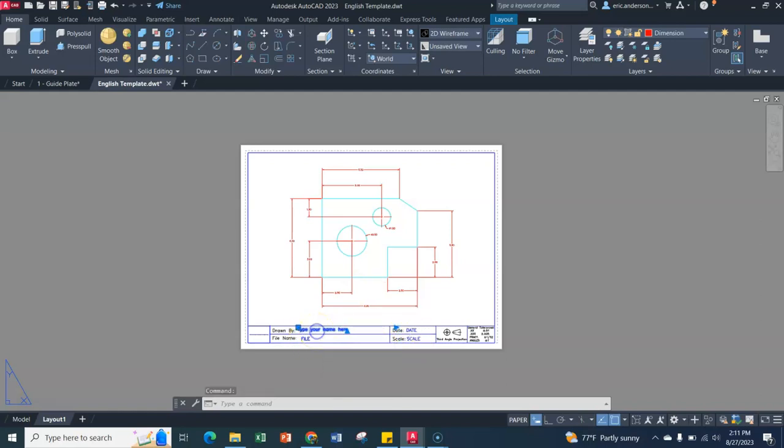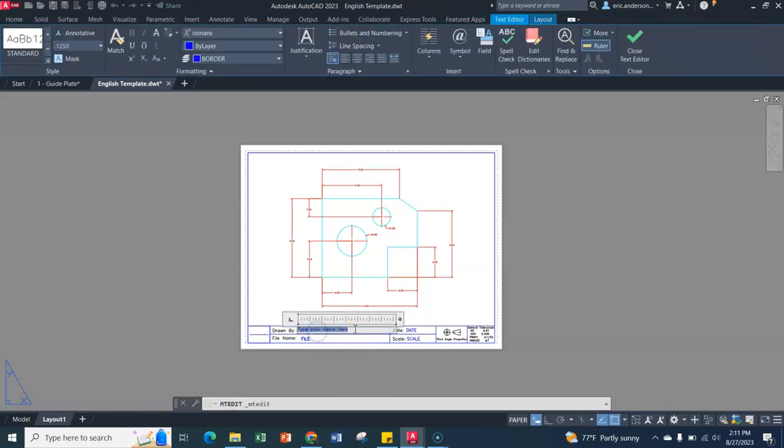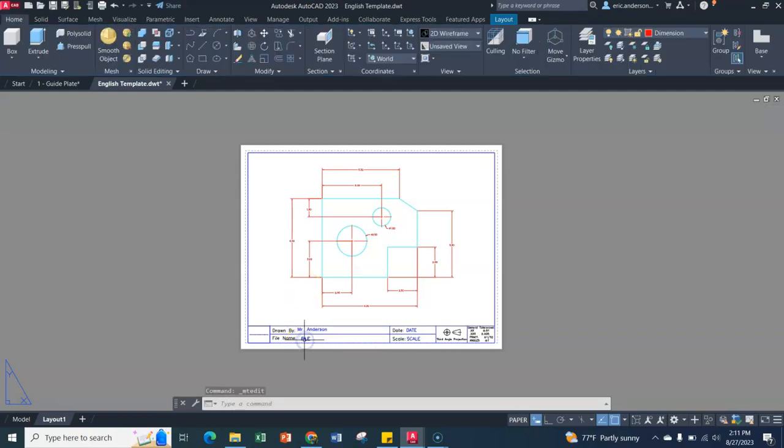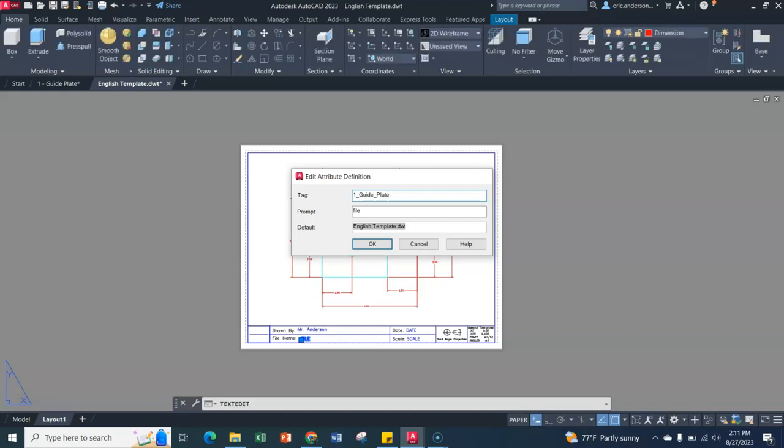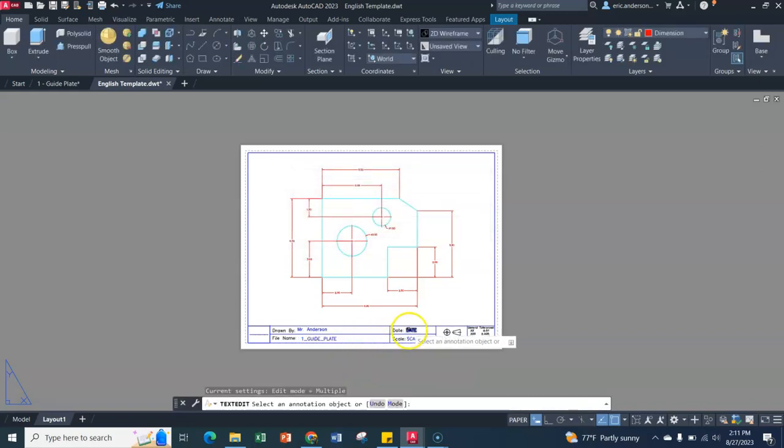So I'm going to say drawn by, double click on that spot, and then type in my name. Do the same thing, double click on file. This is called 1-guide plate, and it's going to be mad at me because of spaces, so maybe I just change it up and say 1_guide_plate. All right, like that.